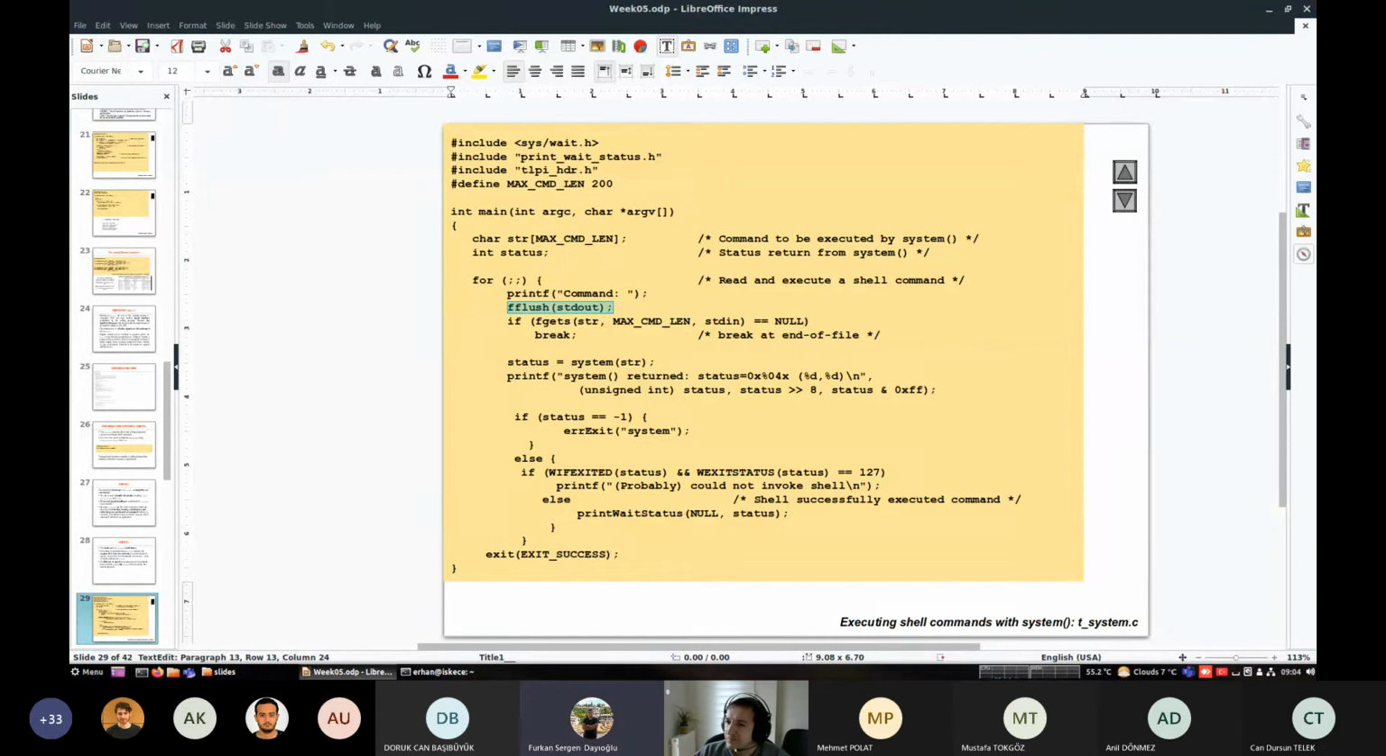Clears the buffer of printf. Why? I mean, yes, fflush clears the buffer, but why does it clean the buffer right there at that point? What happens if we don't call it? If we don't clear the buffer, what could happen?